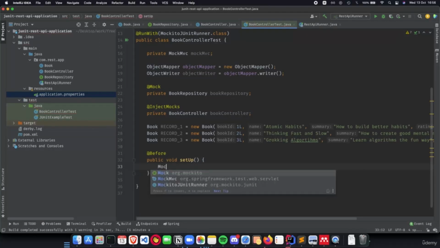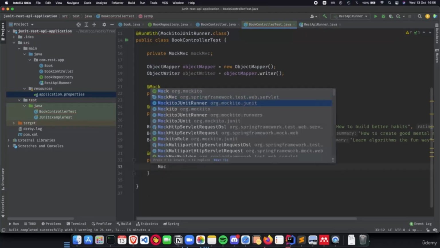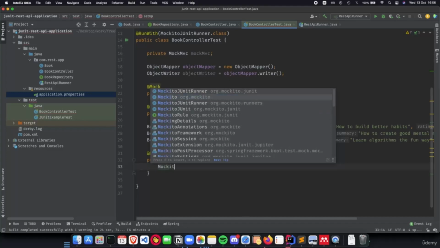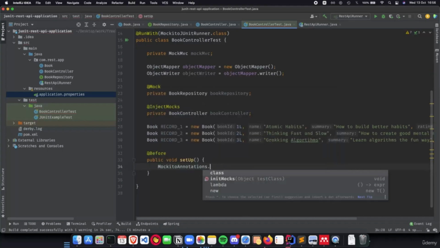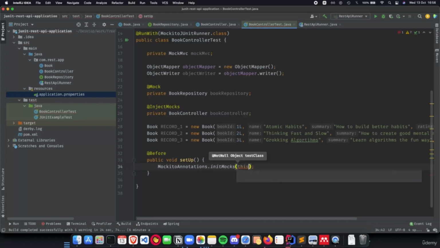So what we do is we do MockitoAnnotations.initMocks(this), and we do this. This piece of code basically initializes Mockito inside our class, a boilerplate code.